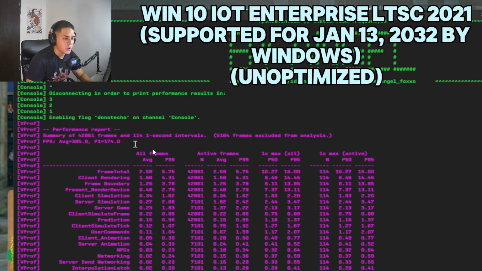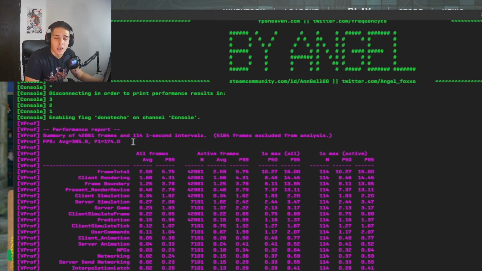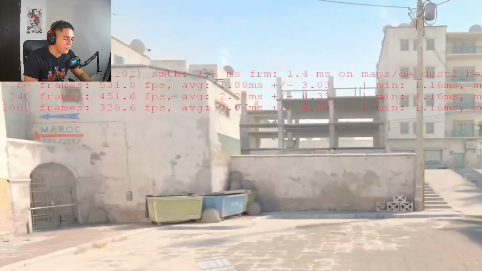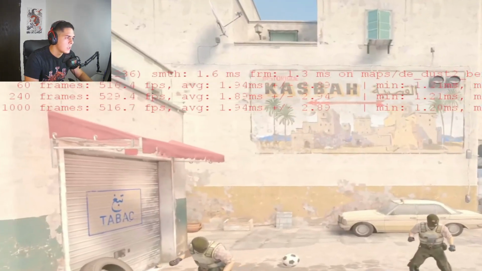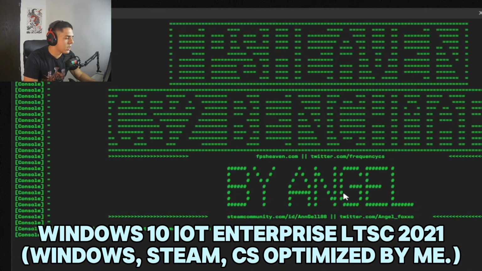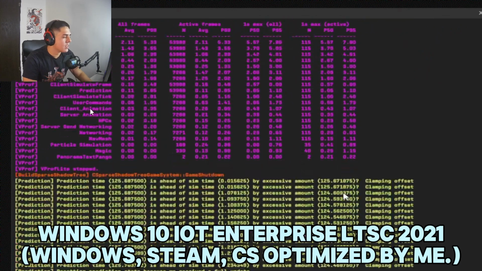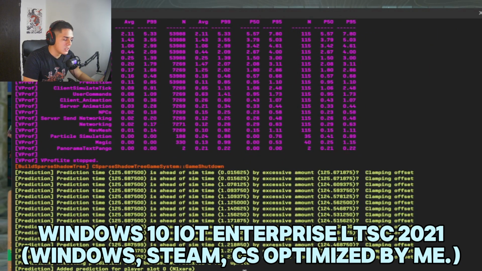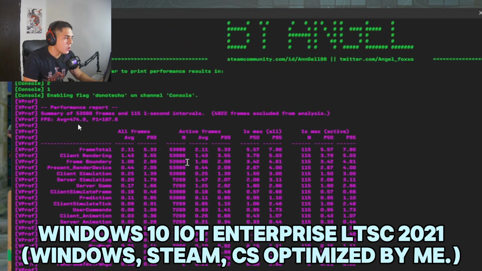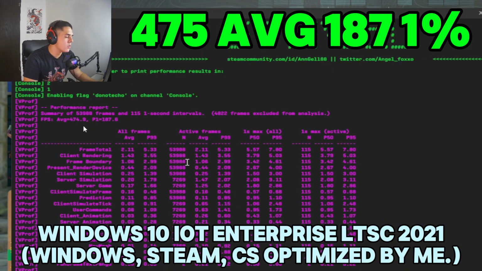Now let me show you the results. What happens if I make some optimizations on the PC? As you can see, it's gonna end right now. 3, 2, 1, let's go. And guys, this is the current PC that I'm using as well. 474 or 75 basically, and 1% lows are 187.